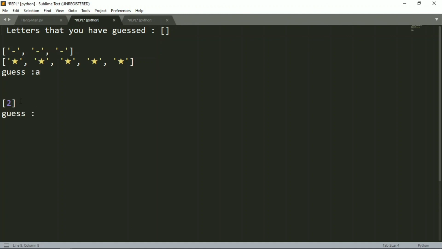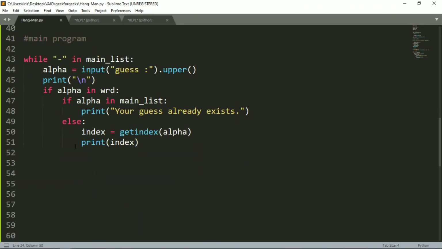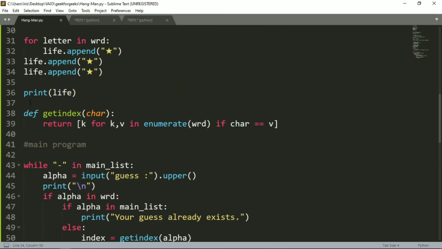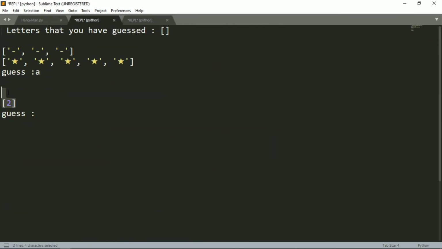Let me try guessing something. A, yes, so A is present at index 2. So how does the index work? I hope you know that 0 is this, the next one is 1 and 2. So A is present at index number 2, so that's why it's returning that index number. That is what this function that we wrote explained to us. This get index is making us return the index number which we will be requiring for the program ahead.